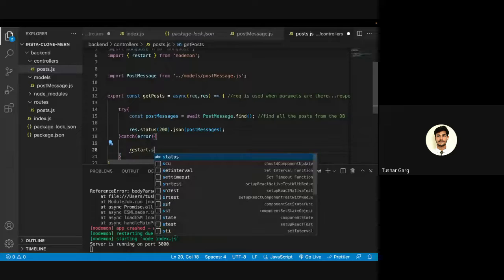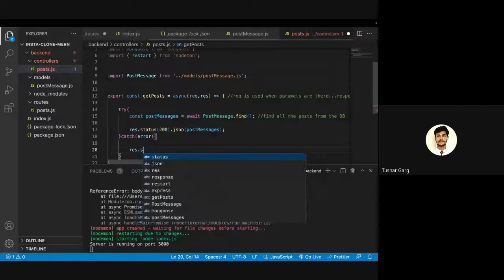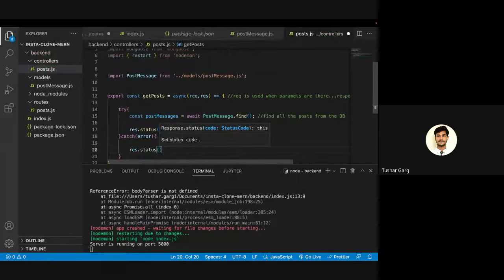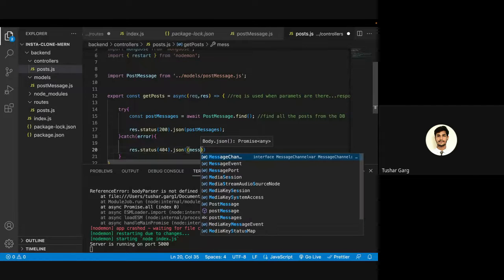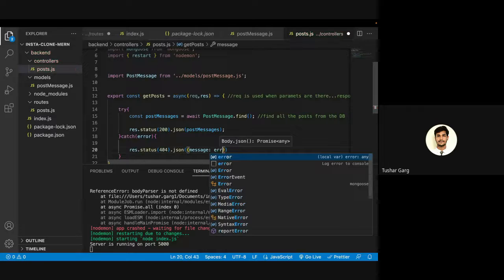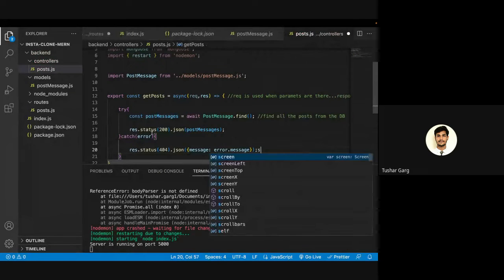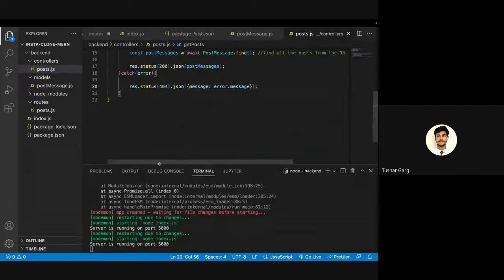And that should be res.status, response.status. Okay, that response.status should be 404 and .json in the JSON format. The message should be whatever the error message is coming, ताकि हम इसको पढ़ भी सकें. This is a very standard way. Okay, error.message. All right, so this is, I think, fine.